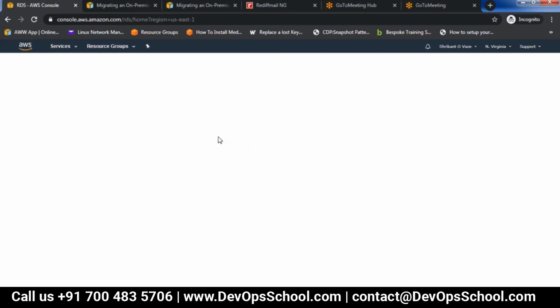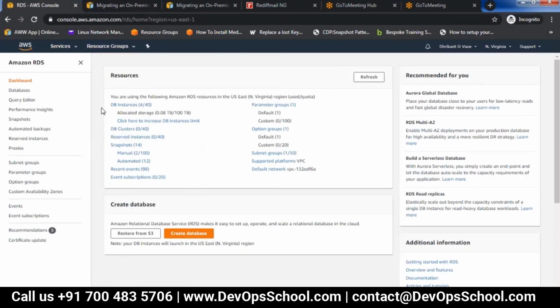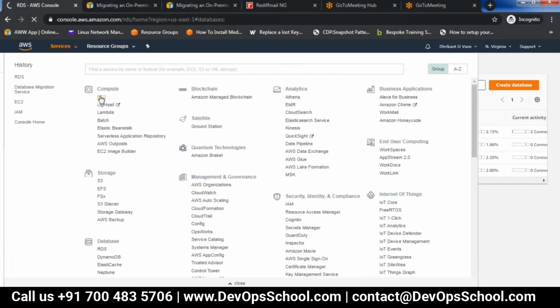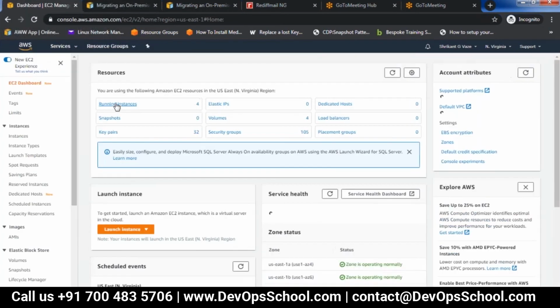So kindly delete all your DB instances and EC2 instances. Please go ahead and delete them so that you have space for other exercises. Yeah, Mohan, there are 4 databases still remaining. Please delete those.